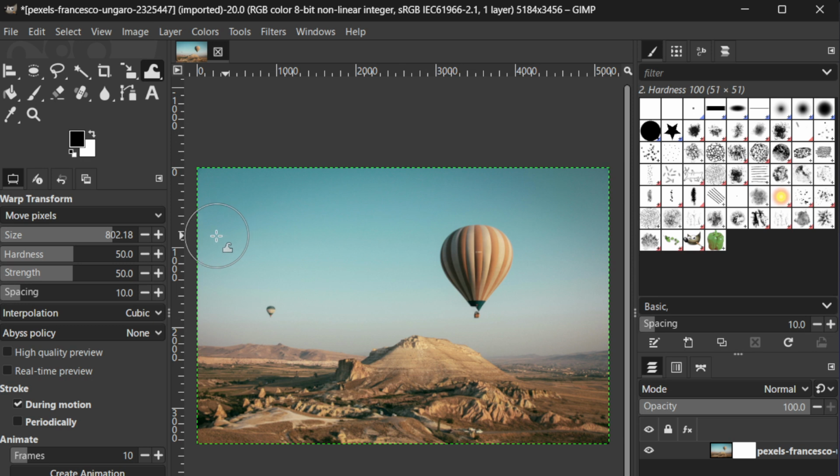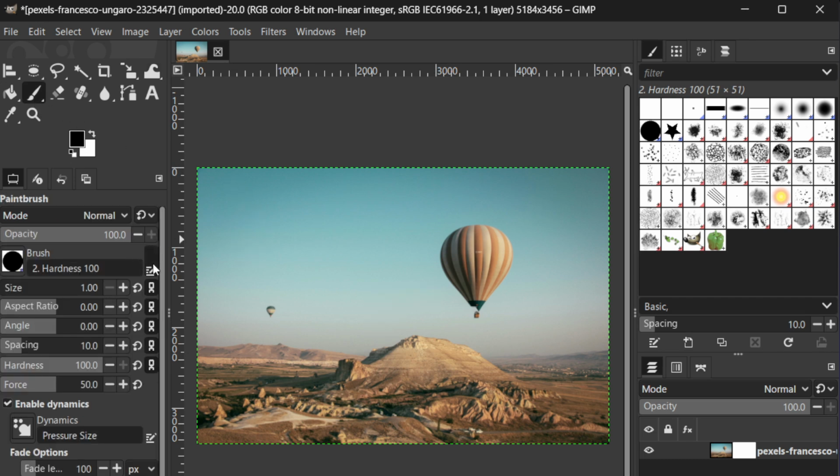For more precision in your edits, switch to a softer brush. Adjusting the brush's hardness and size will help you fine-tune your masking, allowing for smoother transitions and preventing hard-edged lines that might disrupt the aesthetic flow of your image. This is especially useful in complex images, where blending is critical. Remember, the softer the brush, the more gradual the transition between hidden and visible areas will be. This is ideal for tasks like softening edges or creating gradients.